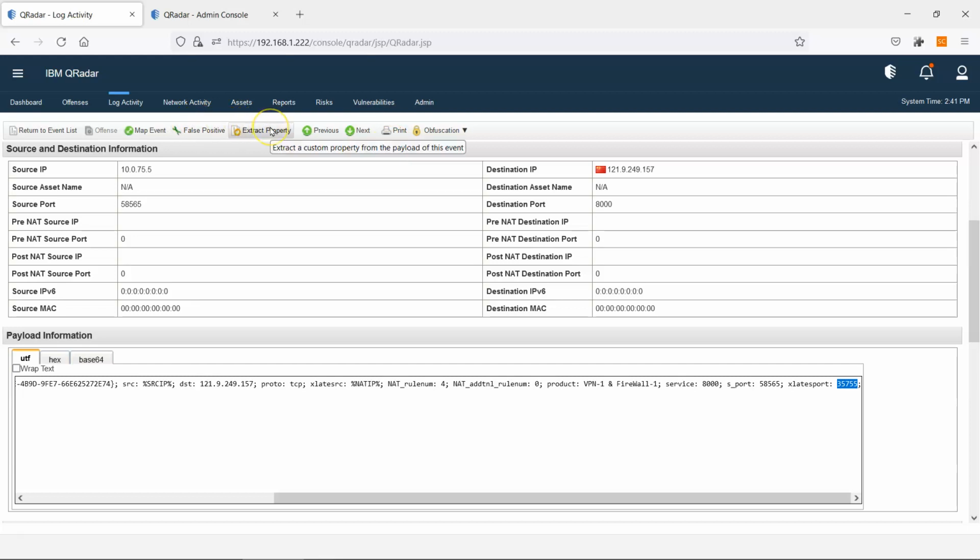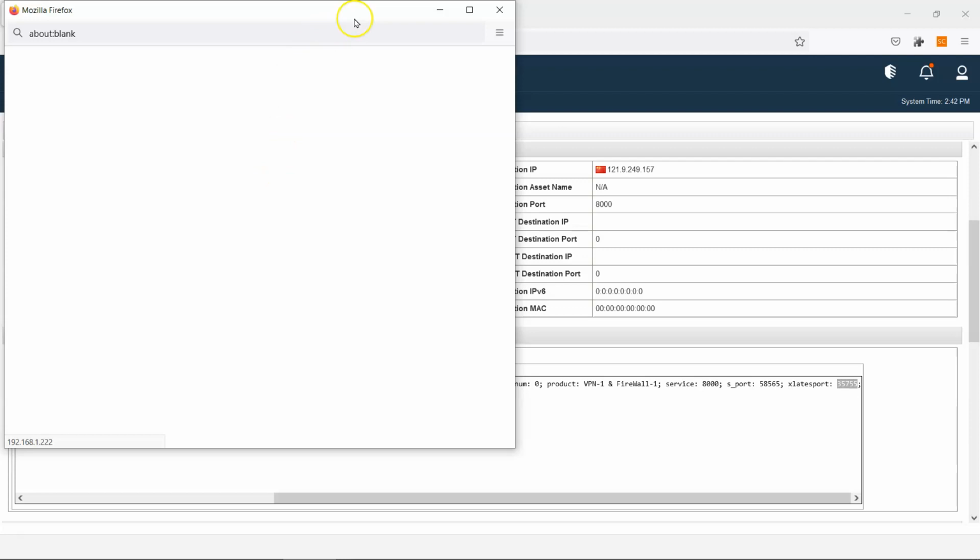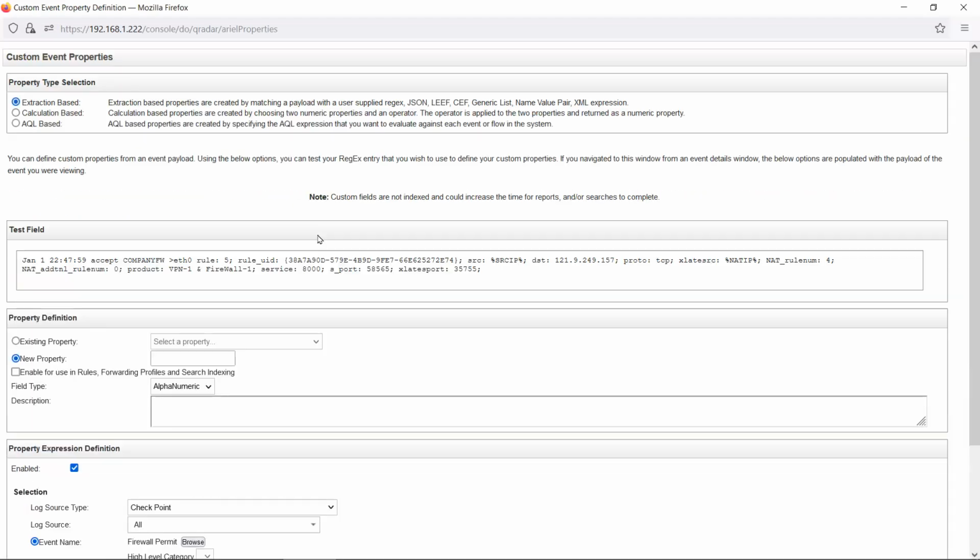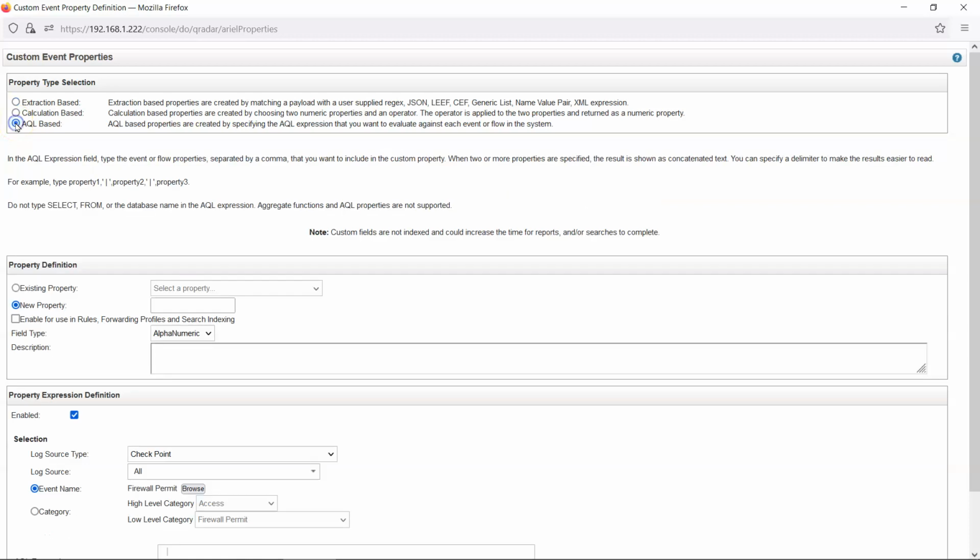You have the option to extract property in the event or in the flow. So I press it, and then it will just load the payload for you, and then you can start writing your extraction. Actually, you have three types of extraction: extraction based, calculation based, or AQL based. We already learned about AQL in the last lesson.